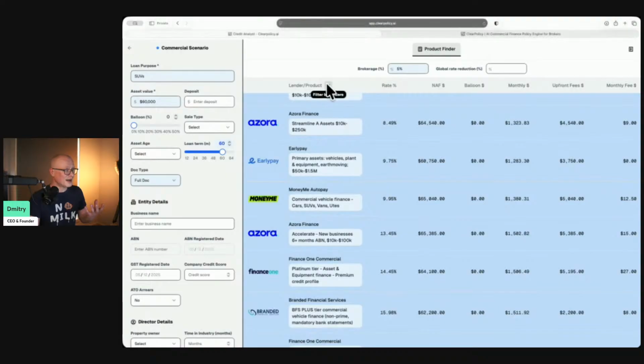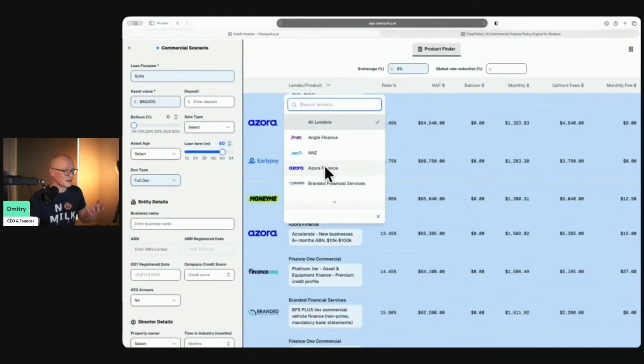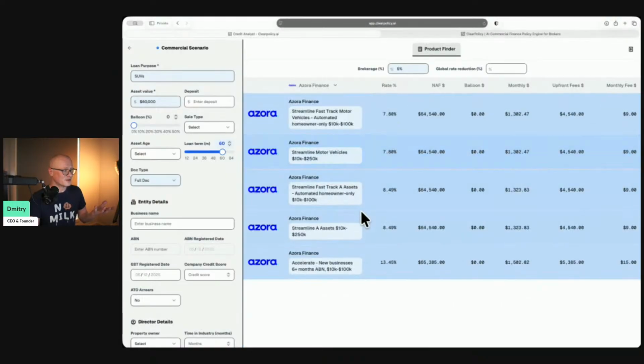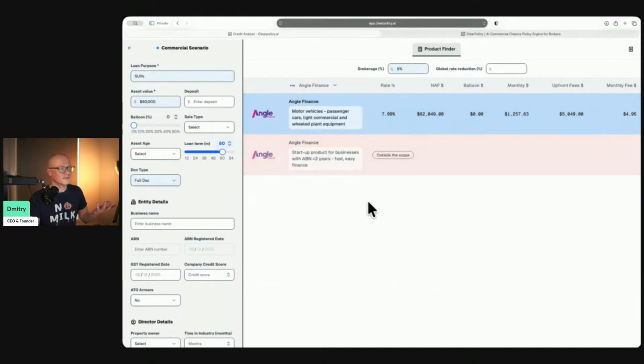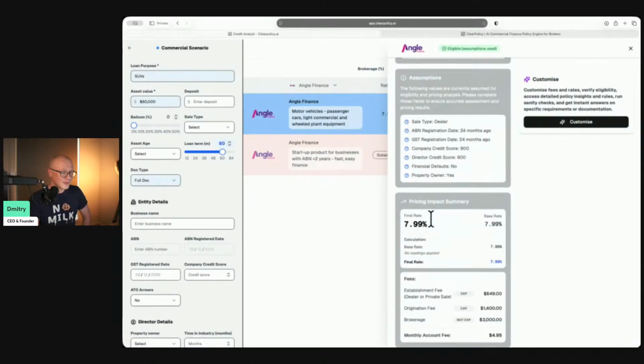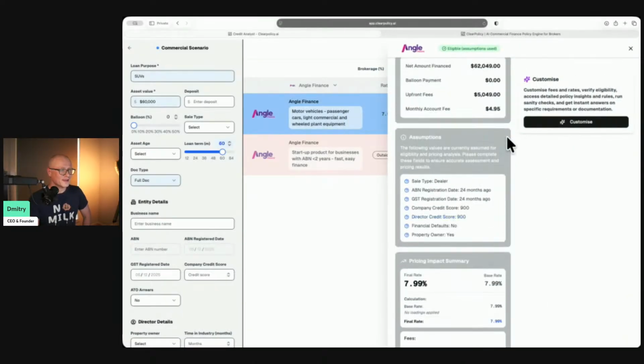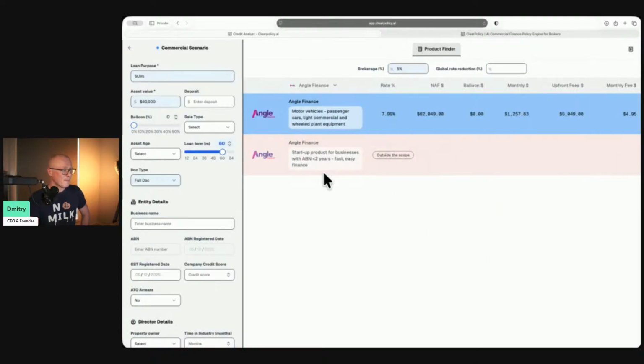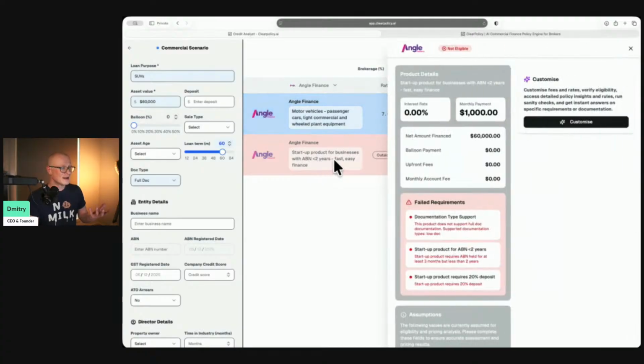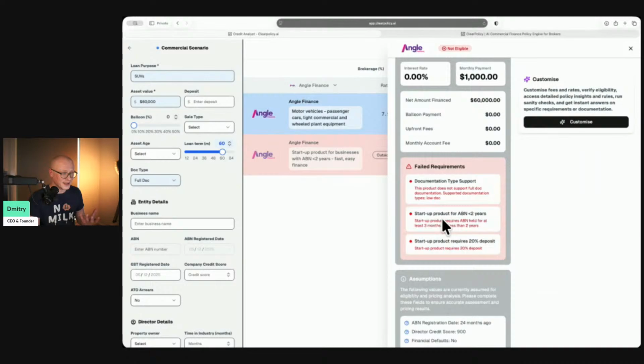You can also drill down into a specific lender. So again, if I drill down to Azora, it will show me all products under Azora, but I can drill down under Angle Finance. For example, there are 2 products under Angle Finance. One product is motor vehicle passenger cars. This product is eligible, so I can click on it and see the rates and fees. But another product, a startup product for businesses with ABN less than 2 years, is not eligible, it's out of scope. And if it's out of scope and failing, it shows you why.